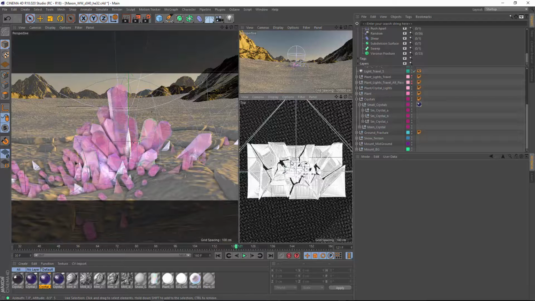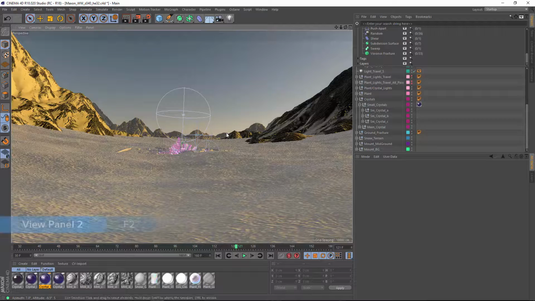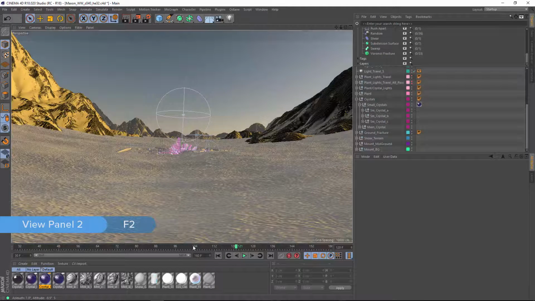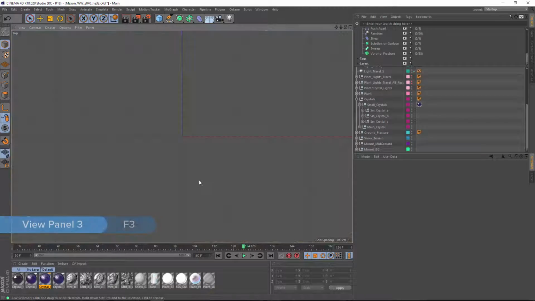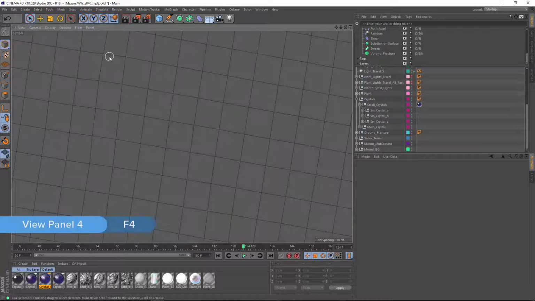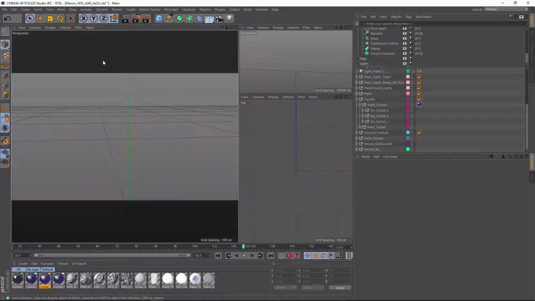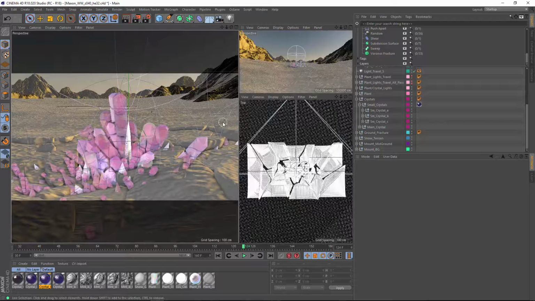Now, of course, because I have adjusted my panel layout, my keyboard shortcuts are going to change. The F1 key is going to show my editor camera. The F2 key is going to show my animated scene camera. And the F3 key is going to show the top view. You can also still access the F4 panel, even though when you hit F5, that panel is not going to be shown. So the only way to see that panel then is to use the F4 keyboard shortcut.